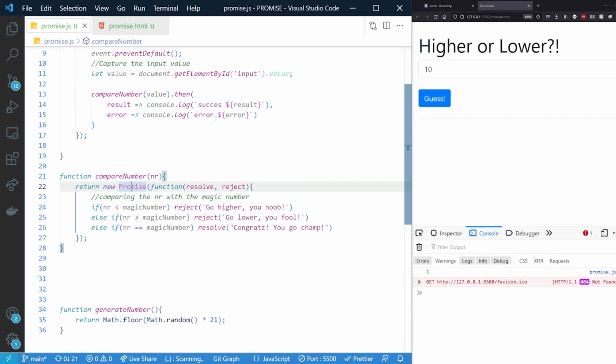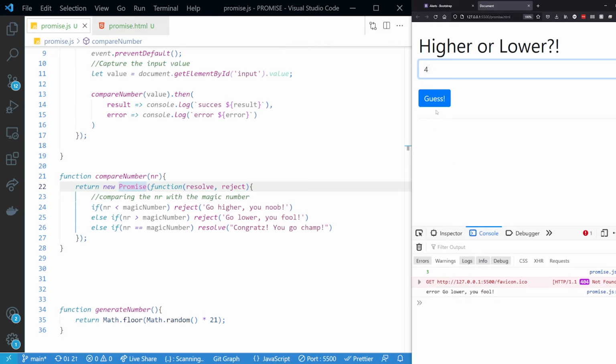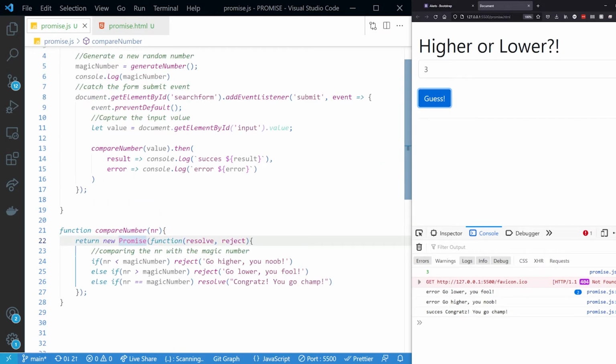And then we can keep trying this. So let's see, we have 10. Go lower, you fool. Okay, let's try again with 4. Go lower again. Let's try to go with 1, since we know that it's 3. Go higher, you noob. Okay, I think we got the point. So if we go 3, congrats, you're a champ. As you can see, this is great. We have worked with the promise. My game works. Now just to add the finishing touch and add a message on the bottom of the page.